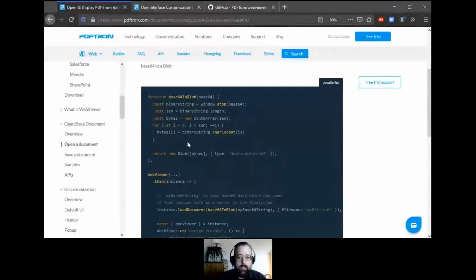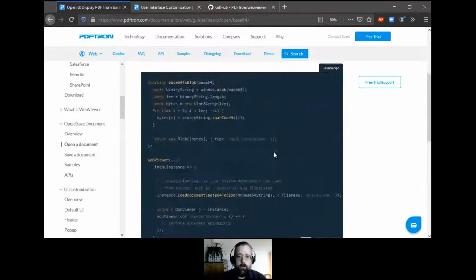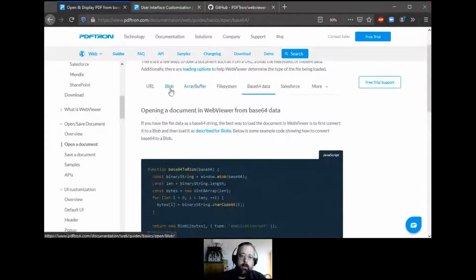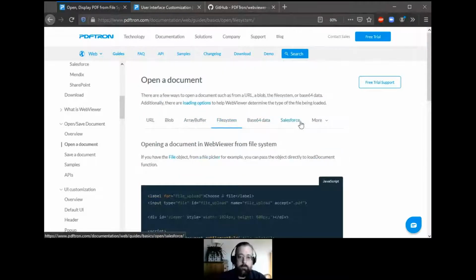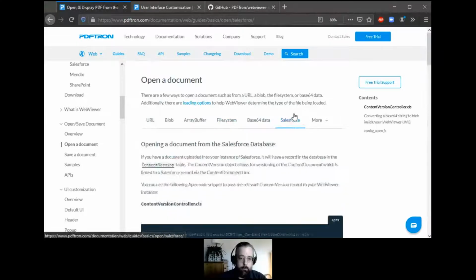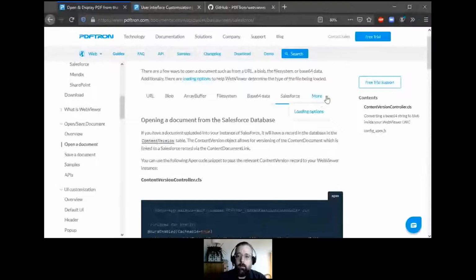A lot of times that kind of data might be base64'd. So here's an example of how to take that base64 data, decode it, and then load it up inside of the viewer. Just a little code snippet showing how to do that. And we have some different samples depending on how you might get that data, so as a blob or an array buffer, or how you might load it up from the file system or from Salesforce. And we have some more information about loading options there as well.